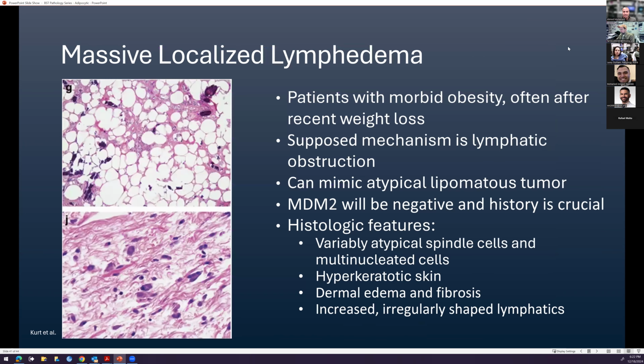And then lastly, you have an interesting little condition called massive localized lymphedema, which generally happens in patients with morbid obesity, right? So these patients will develop an extensive lymphedema that causes obstruction, and that obstruction leads to things like calcifications and fibrosis, but also some weird degenerative or reactive type atypia in the stromal cells. So you'll get variably atypical spindle cells and multinucleated cells within here.